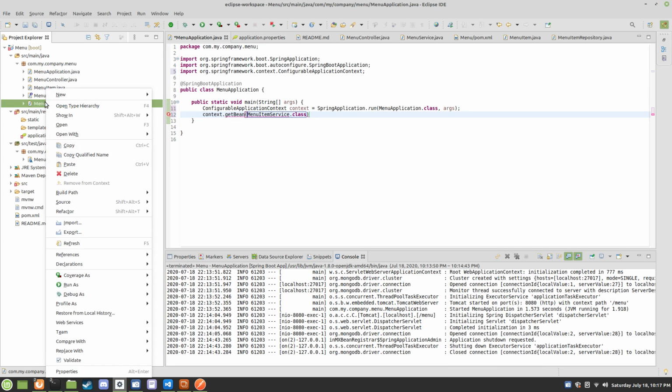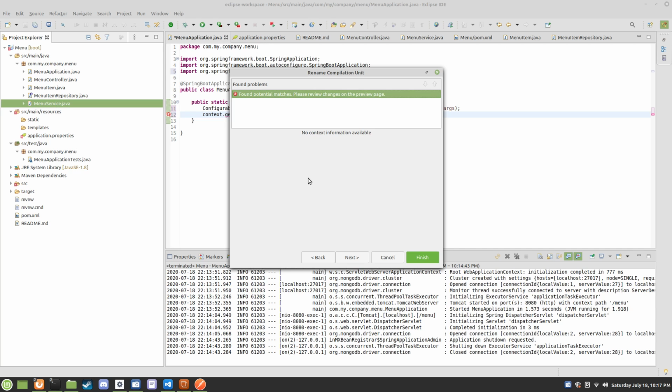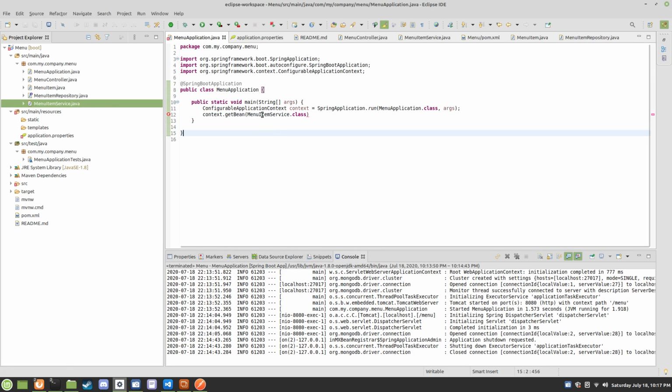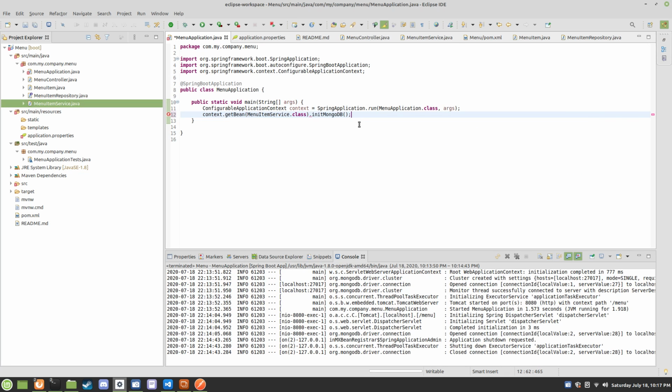I'm going to rename this to the menu item service in order to be consistent with the other naming conventions. Spring, or rather Eclipse, enables rather fancy refactoring. I'm going to allow it to do it to make sure and refactor all references to menu service into menu item. So once we have that, we can then call the method init MongoDB from the start main method.